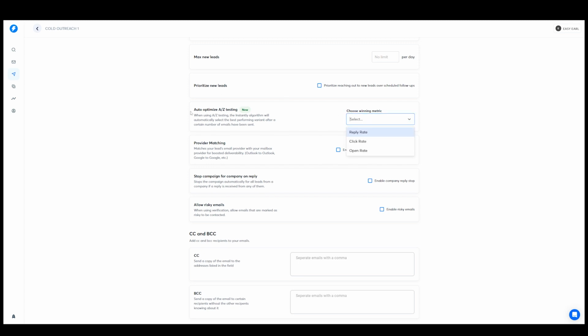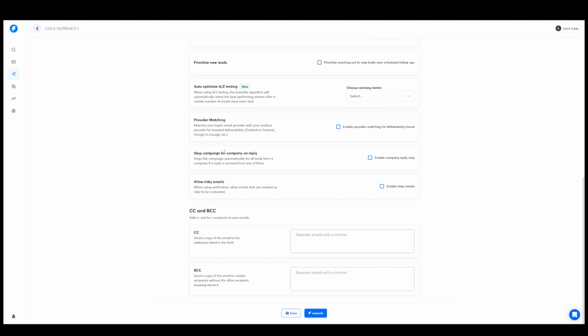A/B testing, you can automate this, so you can turn on automated A/B testing by reply, click, or open rate. I would recommend starting with open rate, then going to click, then going to reply, because you want to get your open rate good first. You can turn this on if you want to. This basically just helps deliverability.